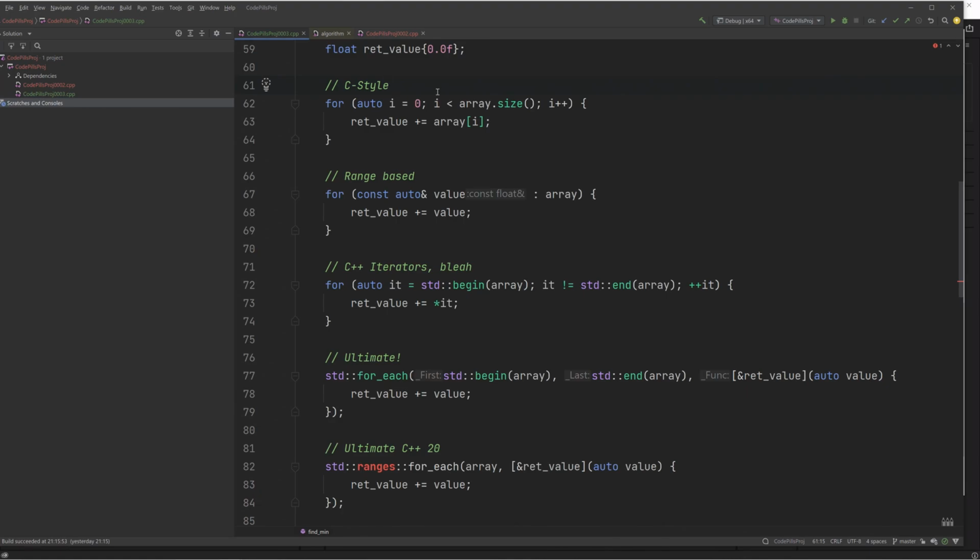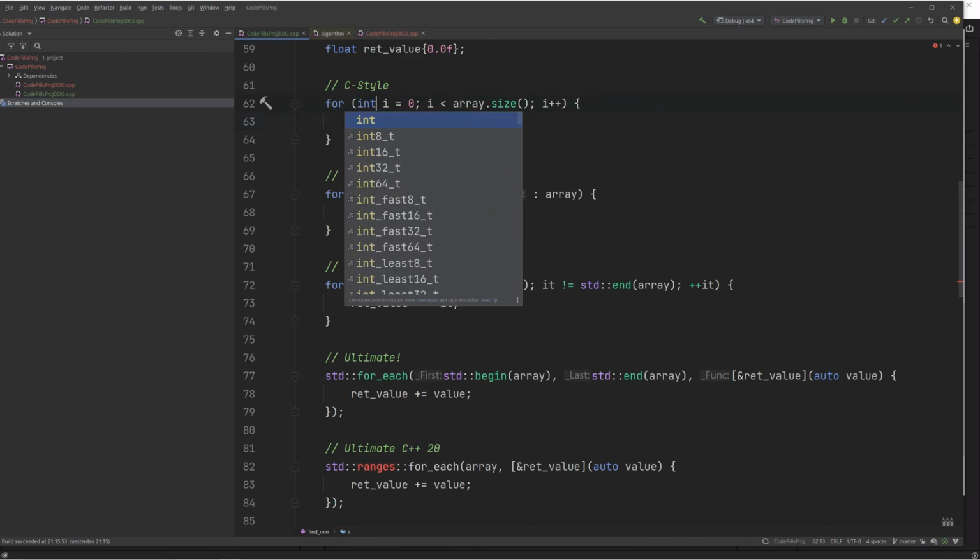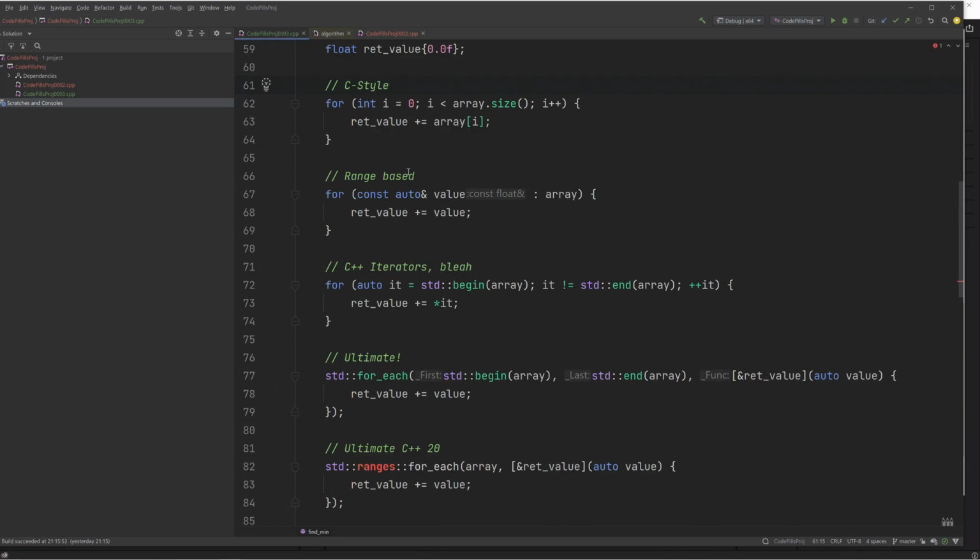case of our first loop, probably the oldest one. It's a C-style for loop. It just goes, which has an integer as an index. In fact, this is effectively int, right? And it goes from 0 to the size of the array, and then it does something. In this case, this is just a bogus function.